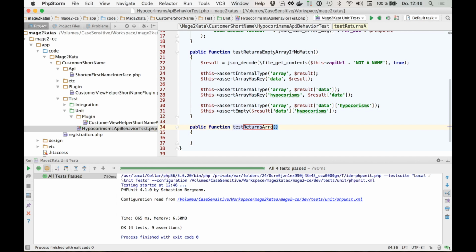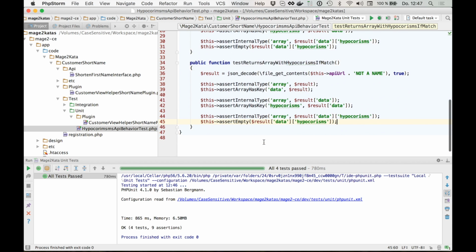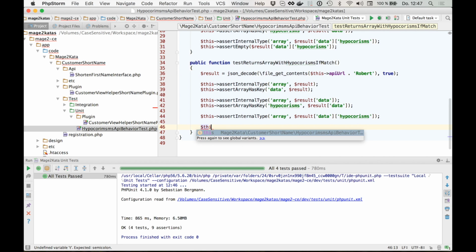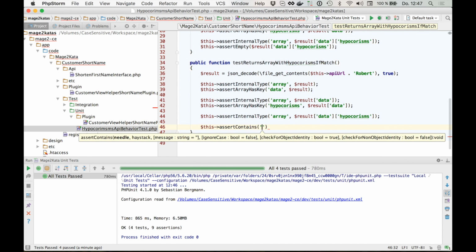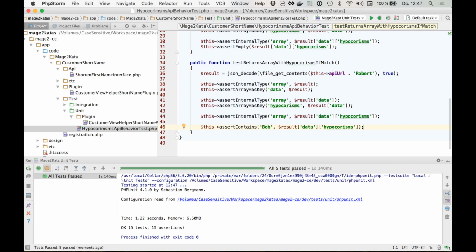Test returns array with hypocorisms if match. Okay, let's see. I want to take all this. However, here we are not saying assertEmpty, but instead we want to ensure it returns a short name. Let's use Robert. That's nice because then it will return Bob amongst others. AssertContains Bob, result, data, hypocorisms. Okay, and just to be on the safe side, let's also check the returned array does not contain the original first name. AssertNotContains Robert.